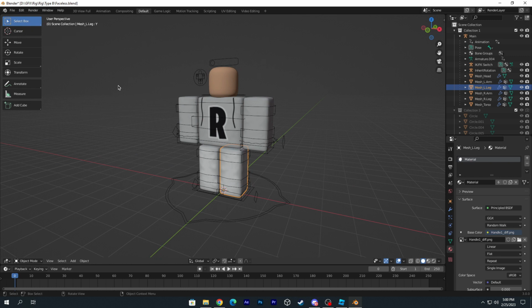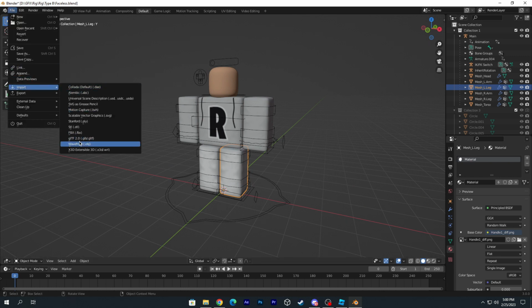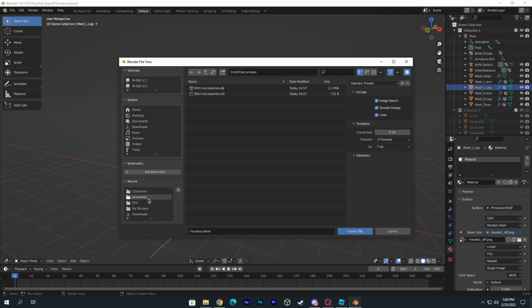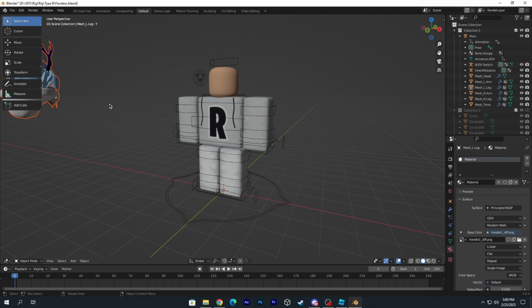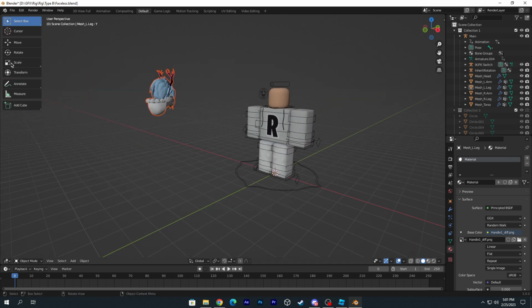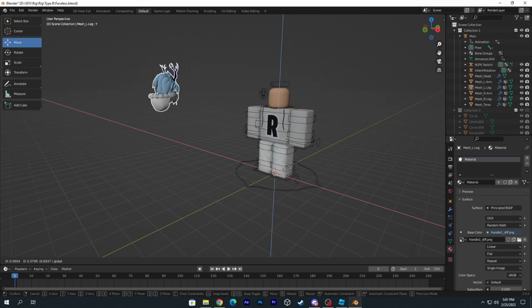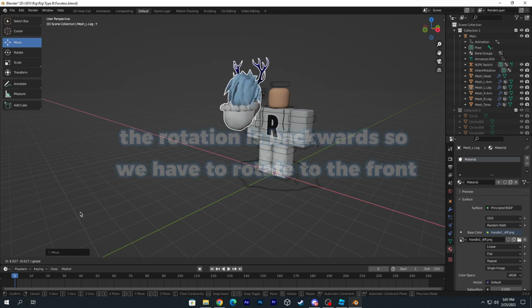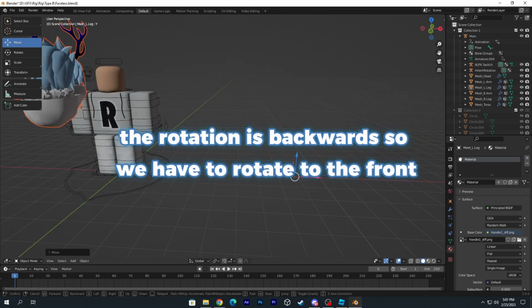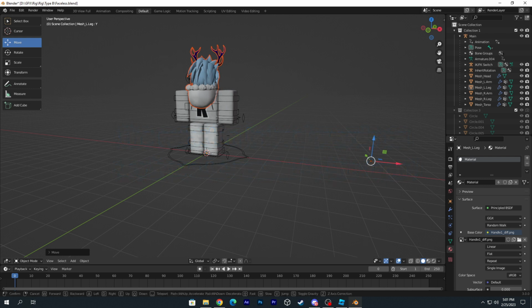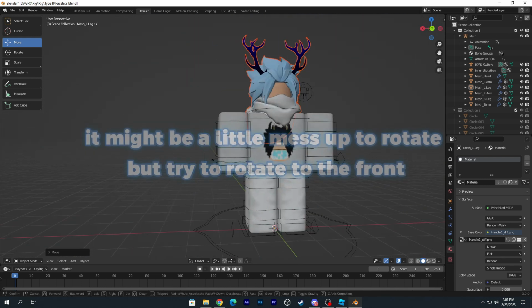So now we're gonna go ahead and import the accessories. Click file, click import, and go to OBJ. And we're gonna import the rich accessory. Just don't split it by group though. But this is how it's gonna look. So you guys are gonna drag it to your Roblox character right over here, and you can definitely tell that the accessories are flipped backwards.